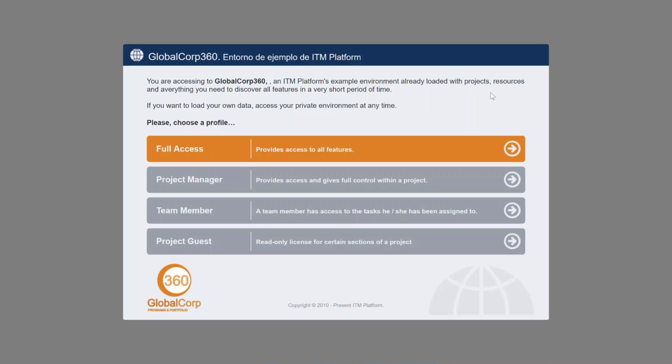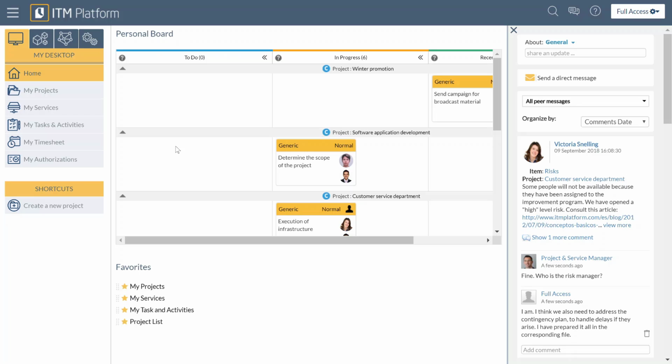As you can see, we have the 4 default access licenses for ITM Platform. We have Full Access, Project Manager, Team Member, and Project Guest. Today I'll be jumping into the Full Access environment for you. So this is the ITM Platform homepage. This is the first page the user will see upon logging in.